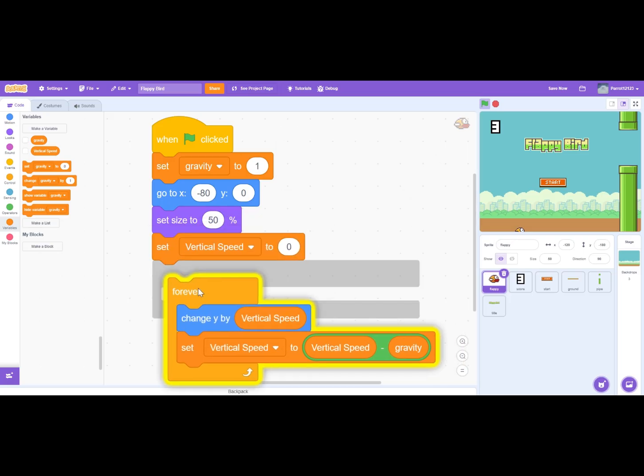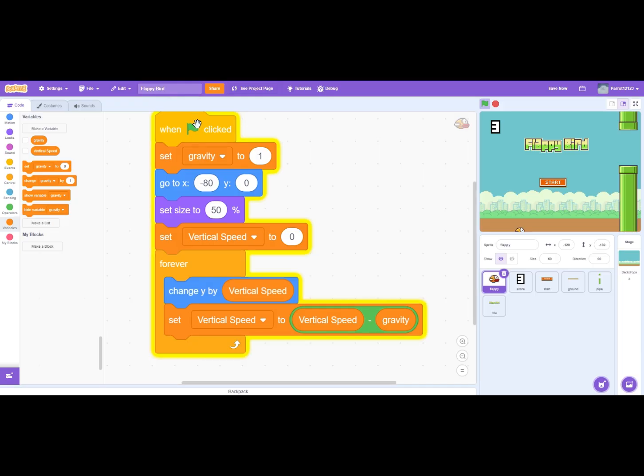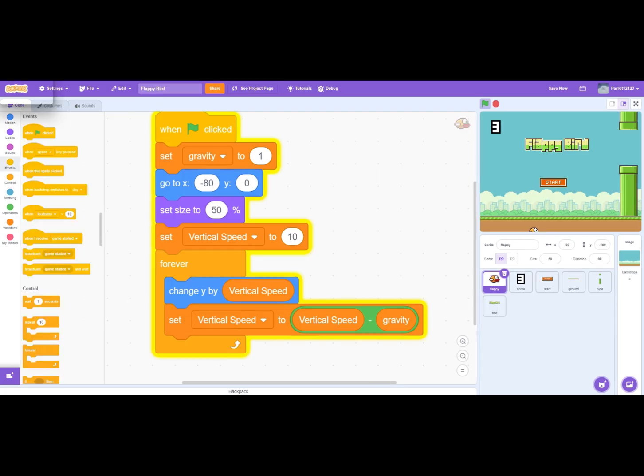We'll go when flag clicked. We'll do set gravity to 1 as our first thing, and then set vertical speed to 0 as our fourth thing, and then we'll just add this at the bottom and get rid of all these extra blocks. Okay, so as you can see, when we hit the flag now, Flappy will naturally fall towards the ground. Now there's one more thing I would like to show you.